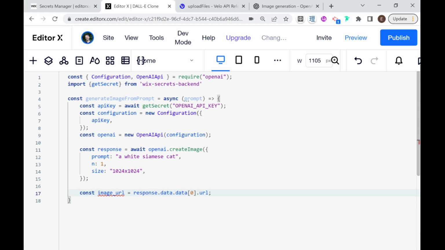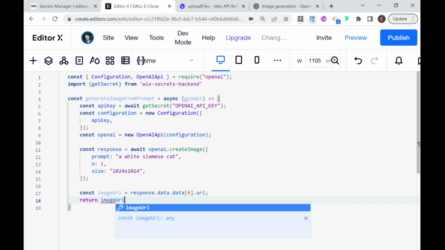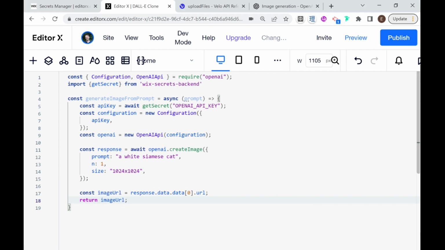So I'm going to say const imageURL, and I'm just going to change the wording here a little bit, so it's a little more fit for how we've been writing out our variable names. And I'm going to return that URL from the function. So now let's run through and talk about what's actually going on here.